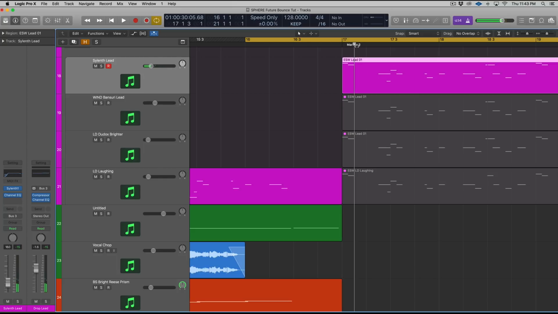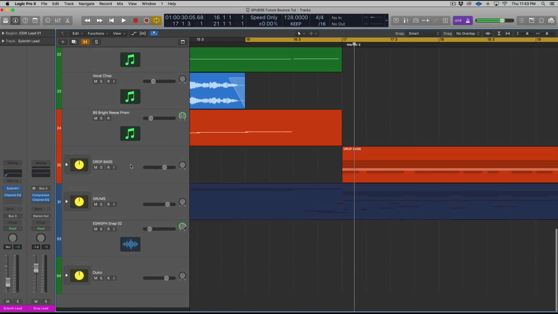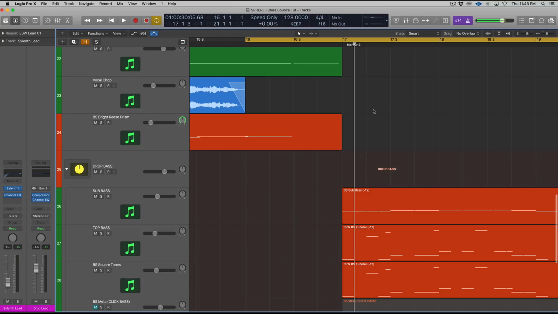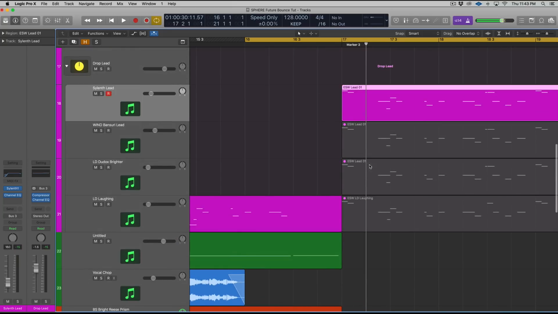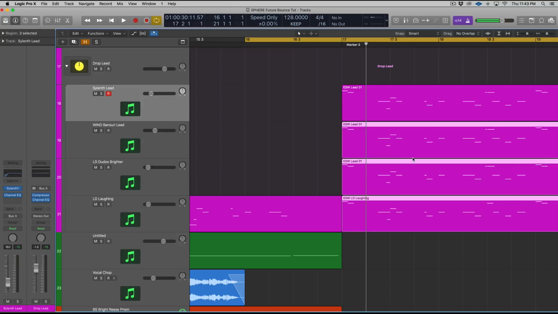So in this section right here, we're going to have a bass note most likely jumping out, right? So right here, we have a bass note happening and we have nothing happening in the lead. So it's this call and response, right? It's a big part of Future Bounce.